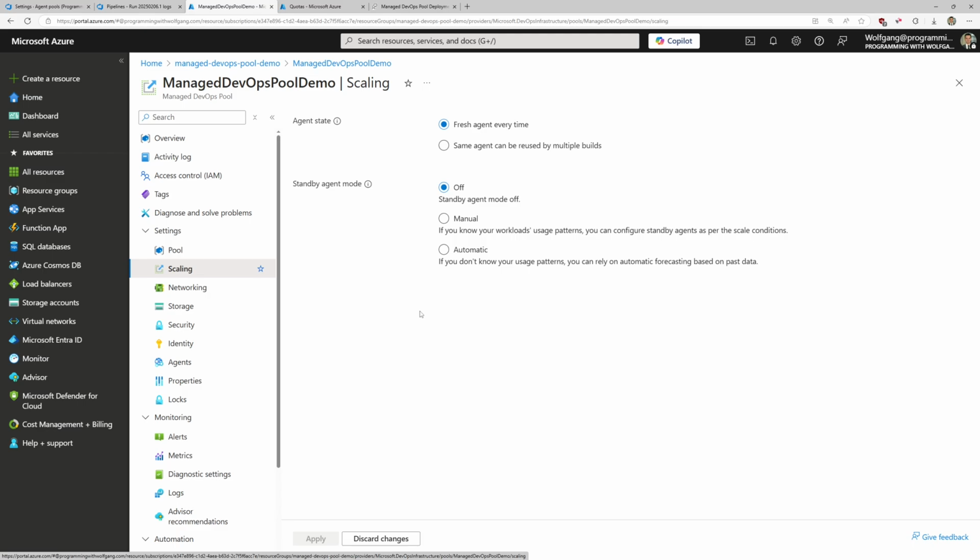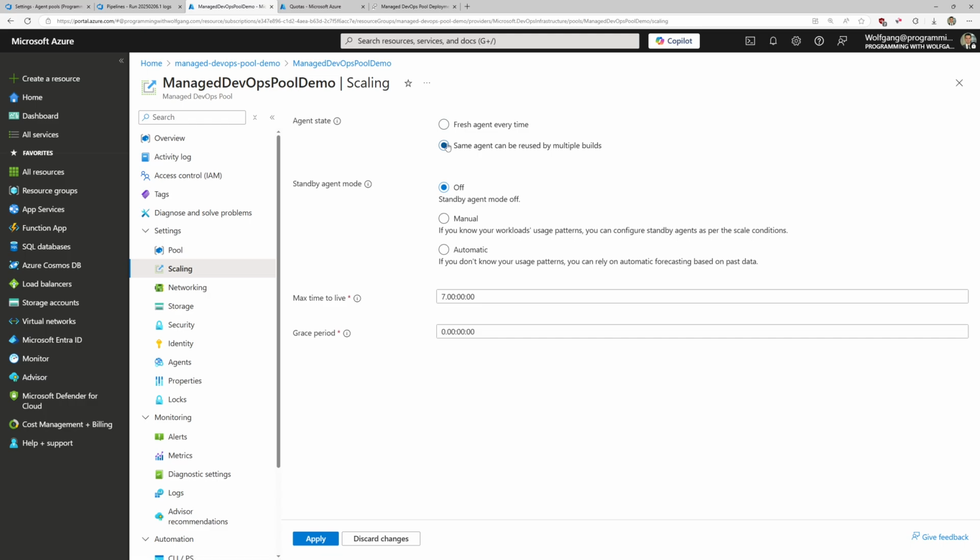Then the next thing that's great to configure is: do you want to use a fresh agent or the same agent all the time? I have configured to use a fresh agent. In this case, the agent is newly generated and I have a complete clean slate. But if you want to use the same agent, you can configure it, and then you can configure how long this agent should live. The downside is that you pay for the time the agent is alive. The upside is you don't have to wait until the agent is ready. So it depends on your requirements what the best approach is.